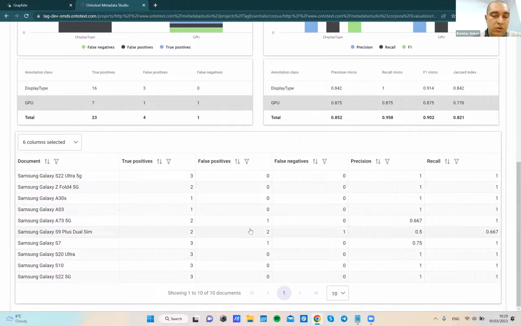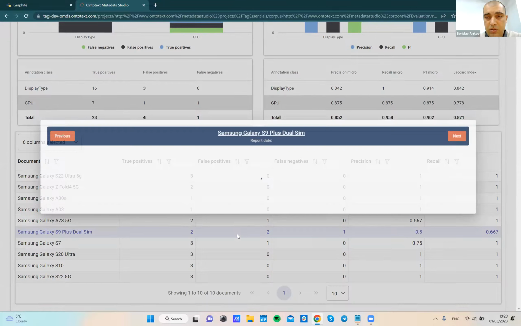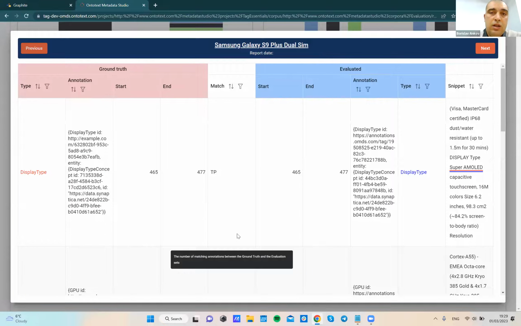So going back to the document, over here we see a list of all of the documents in my evaluation corpus, and a breakdown of true positives, false negatives per document. We focused on the Samsung Galaxy S9 phone. So let's open that document to see actually a like-for-like comparison between my own annotations from the ground truth and the output of the text analytics service.